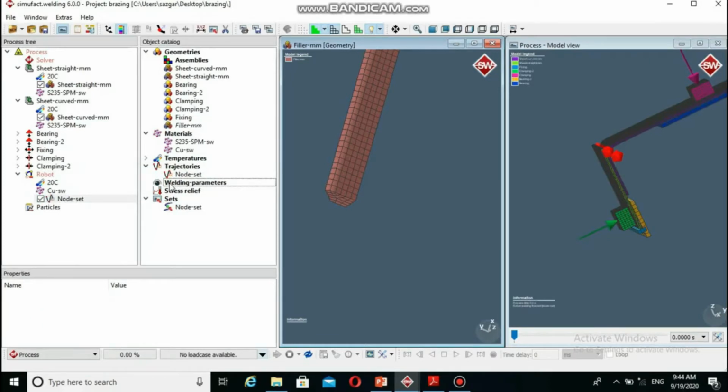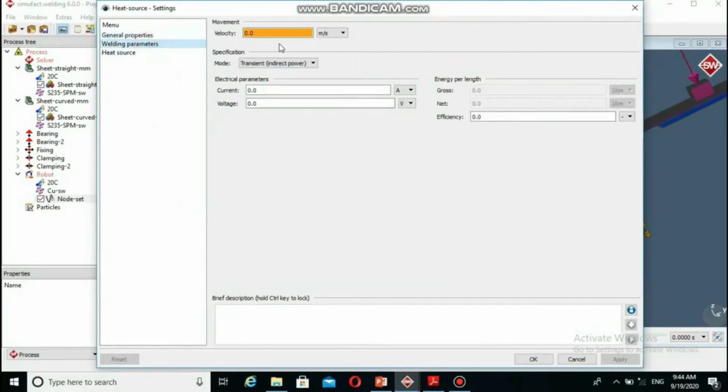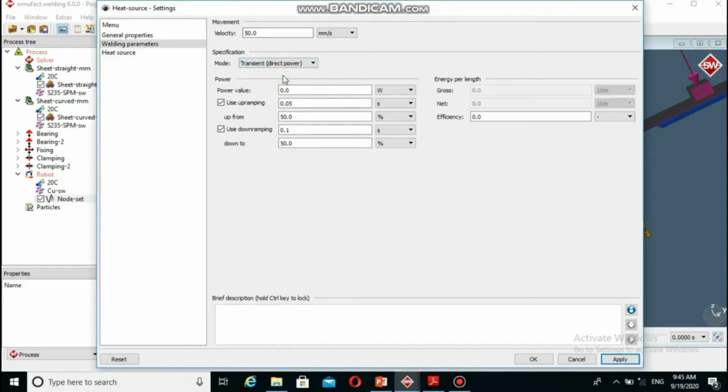To create a new welding parameter object, right-click on the welding parameter in the object catalog, then select New Heat Source Parameters. In the new window, the user can input the necessary data. Select Welding Parameters, go through the movement section, change the velocity unit from meter per second to millimeter per second, and the velocity from 0 to 50.0 millimeters per second. In specifications, change the mode from indirect to transient direct power. In the power section, change the power value to 3000 watts, and in the energy per length section, change the efficiency to 1.